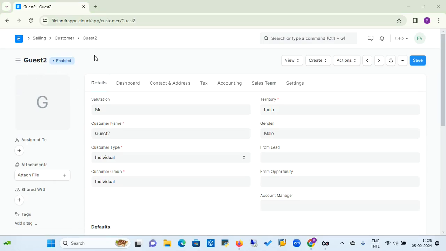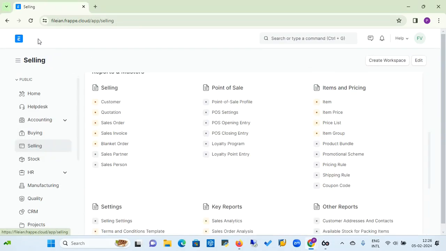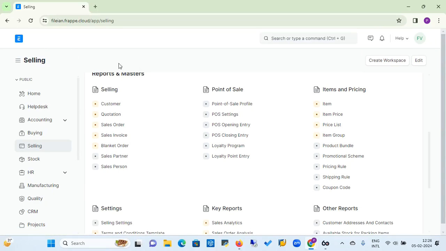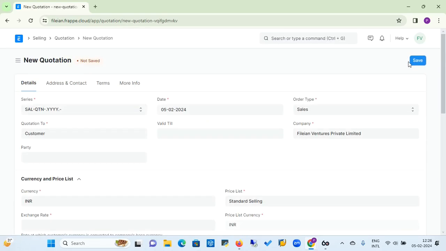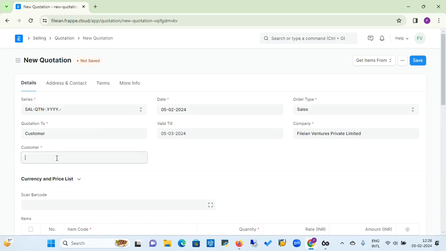So now we will move ahead. We have already created one customer record and we are going back to the selling module. Now we will create one selling cycle by generating one quotation. So let's go to the quotation from the reports and master, and here we will add one quotation for a particular customer. So here I am selecting one.